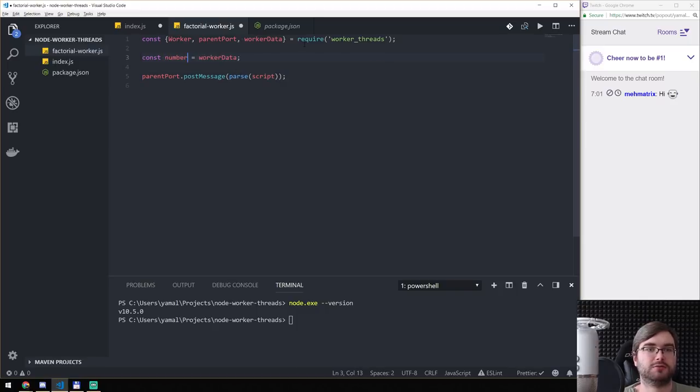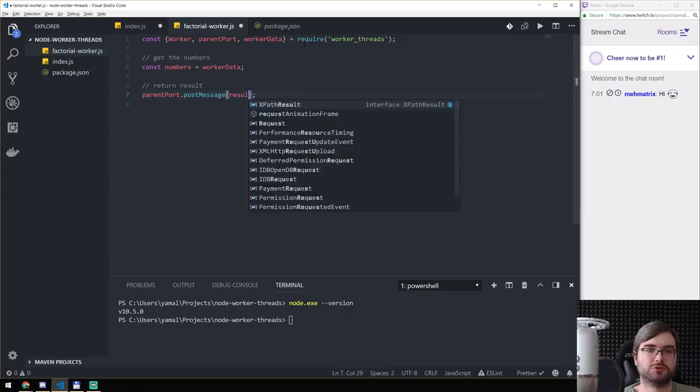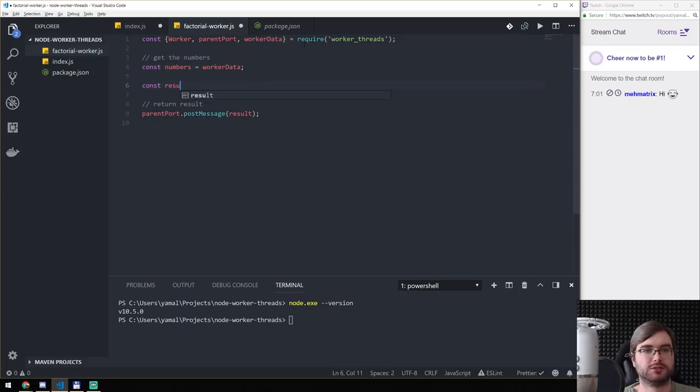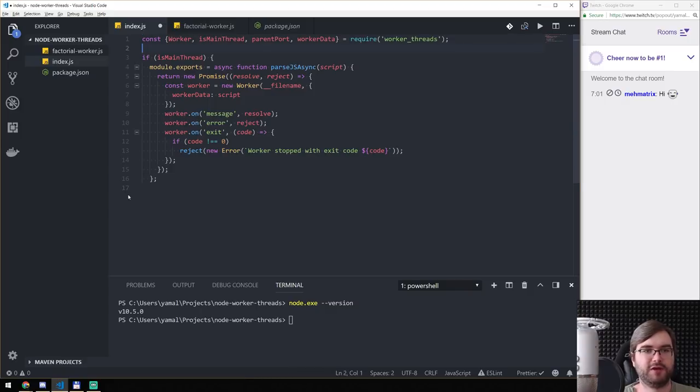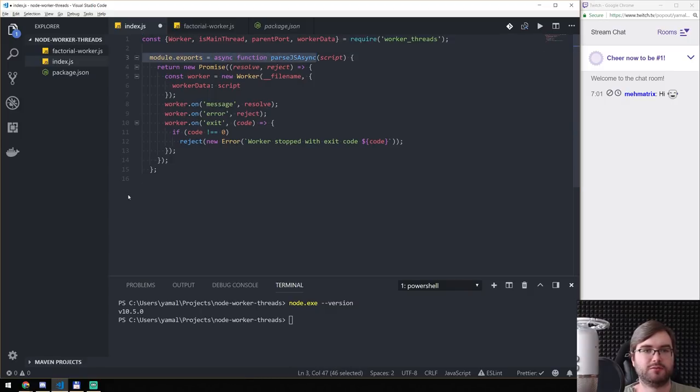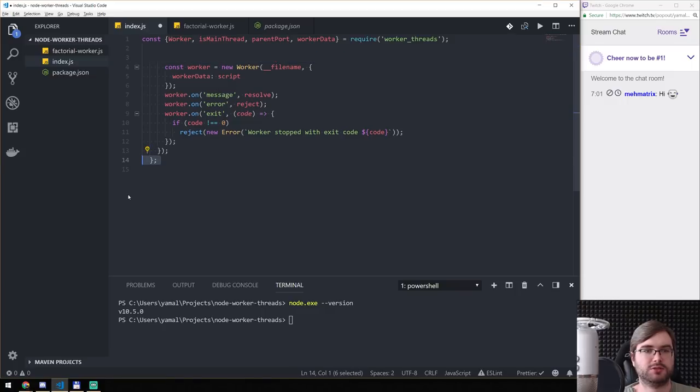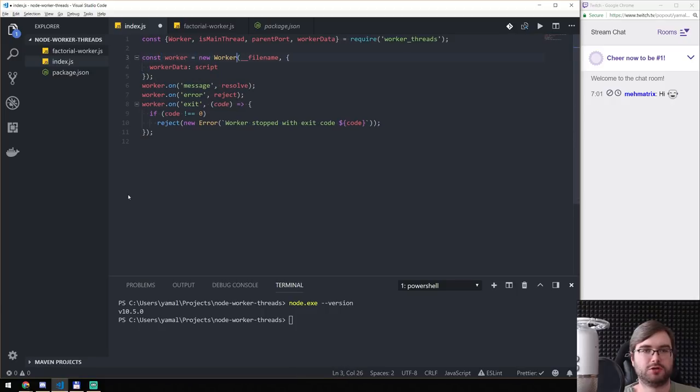So we don't need this parsing. We've got the, let's say, numbers. This is going to be our get the numbers, right? And then return result. So we don't need to parse, we just return some sort of result. Okay, const result is going to be something, like a number, I guess, since we're calculating the factorial. In this case, we're going to remove that if else and kill that stuff, because we don't need that promise. Essentially what we have to do to start a worker is just to say factorial-worker.js, and then pass some numbers to it.